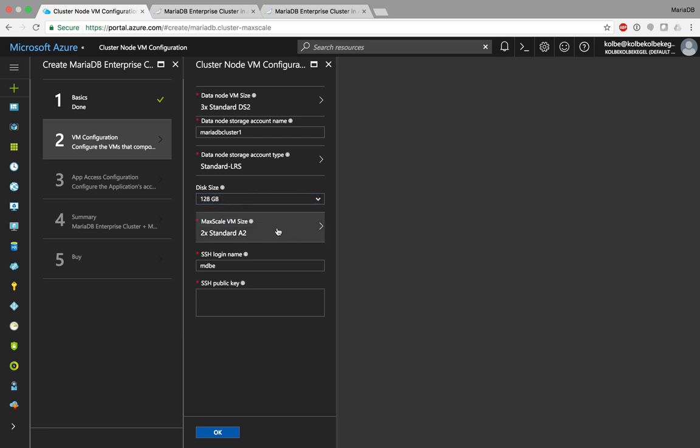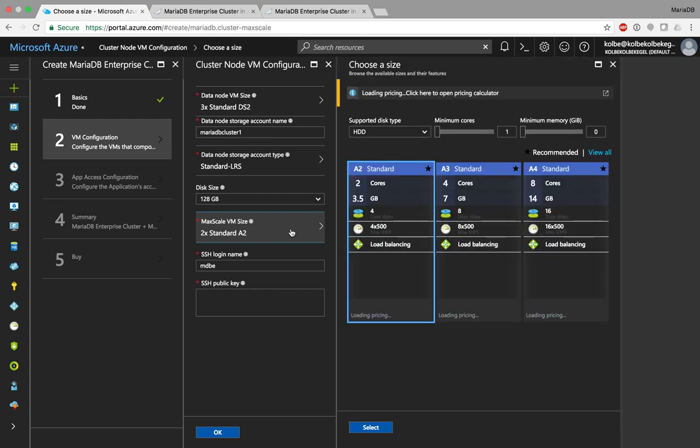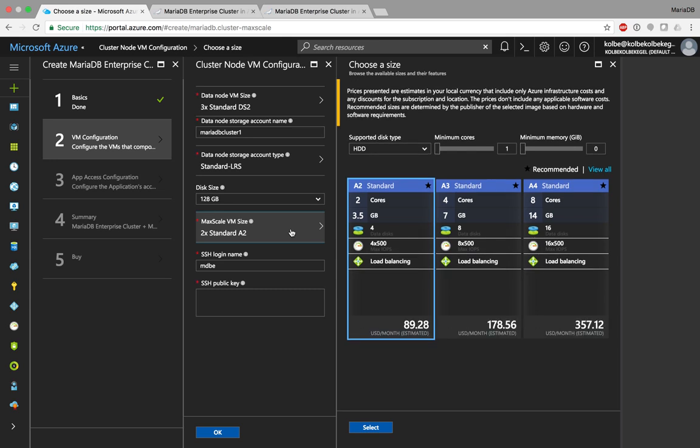storage situation here. Now for the MaxScale VM, you can choose some of the similar things that you could choose for the data node VM. This again depends on the number of cores you want to have and how much memory. If you're doing something a bit more complicated, you may want to choose MaxScale nodes with more memory so that the MaxScale process has a bit more room to work.